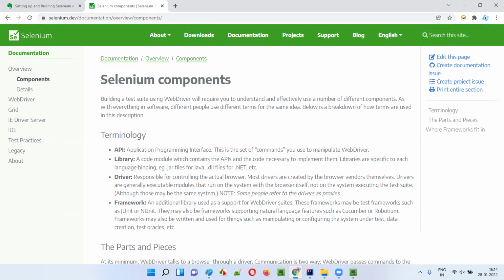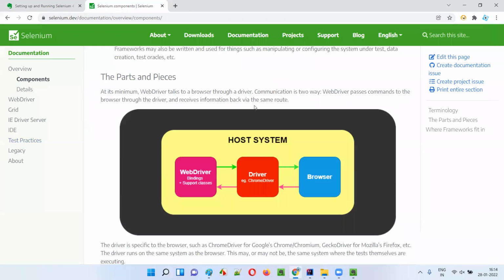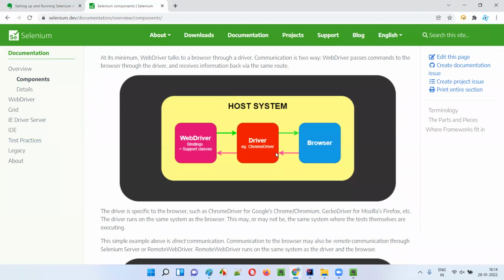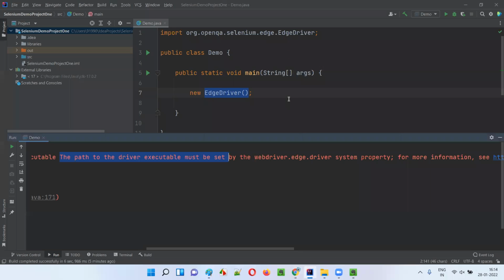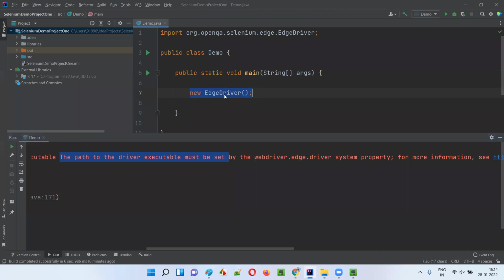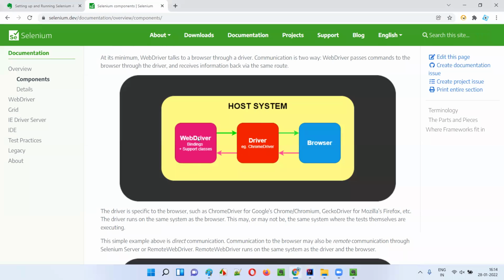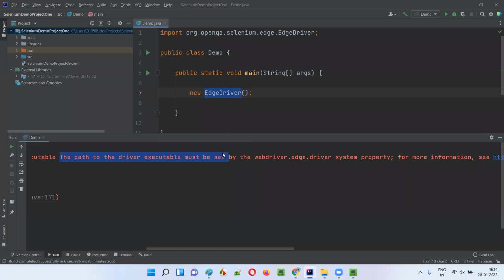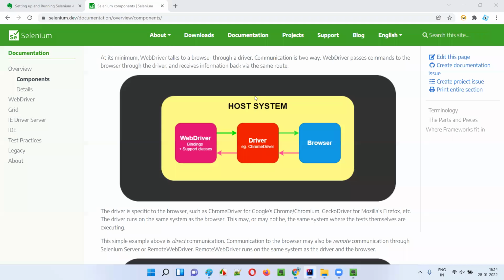On this Selenium components page, you can see one image here. What's happening in this image? Understand this. There is a relation between this exception message and this image, guys. Whatever code we are writing here, that is new EdgeDriver, is Selenium WebDriver code. This pink part is Selenium WebDriver code, and one of the supported classes for Selenium WebDriver is EdgeDriver.